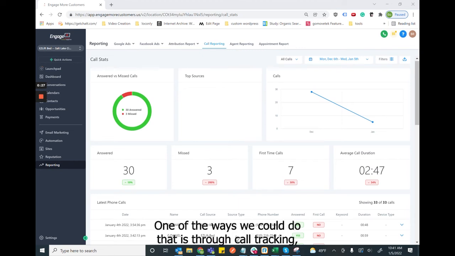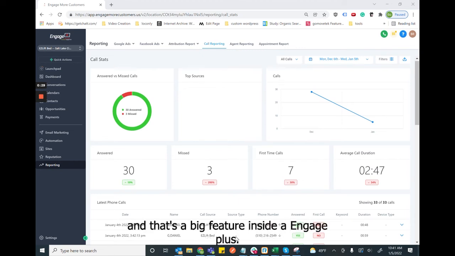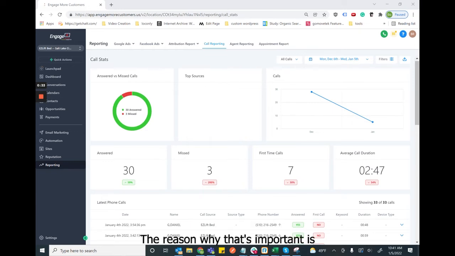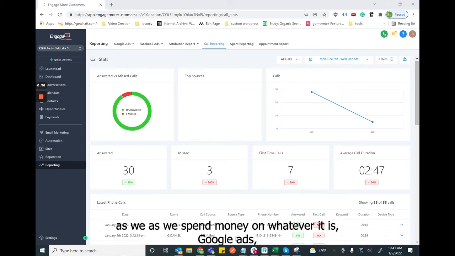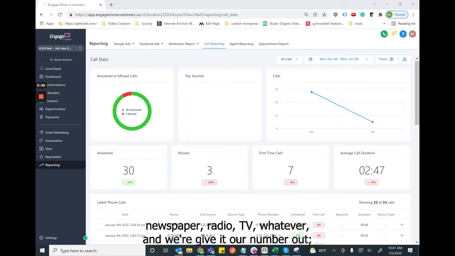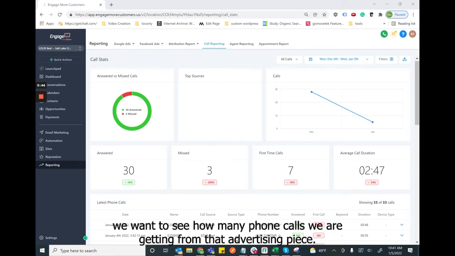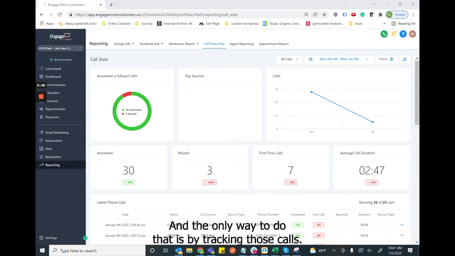One of the ways we could do that is through call tracking, and that's a big feature inside of Engage Plus. The reason why that's important is as we spend money on whatever it is, Google Ads, newspaper, radio, TV, whatever, and we're giving our number out, we want to see how many phone calls we are getting from that advertising piece. And the only way to do that is by tracking those calls. So it's pretty easy how it works.